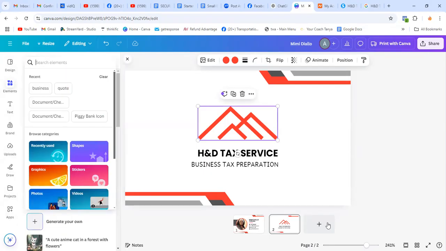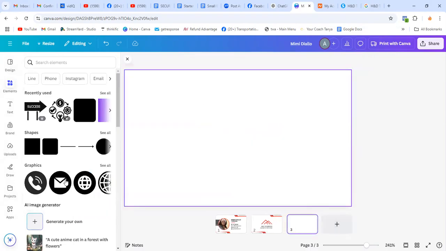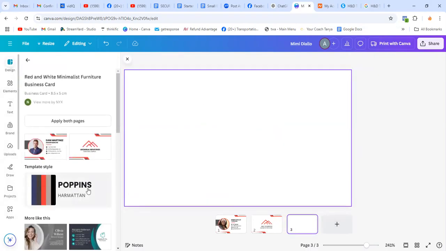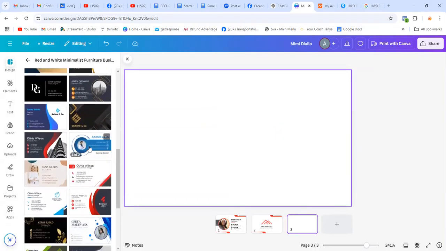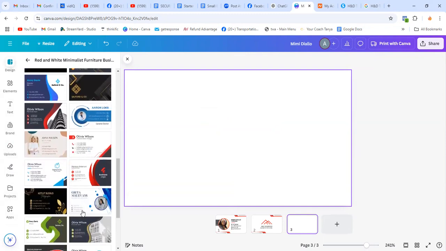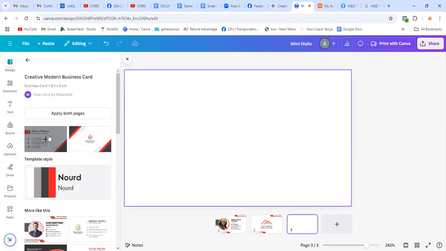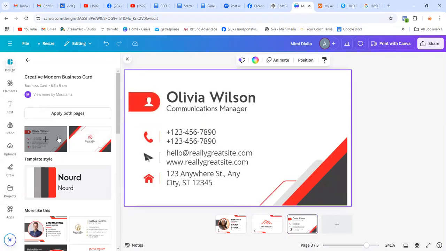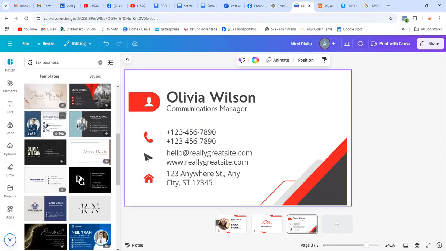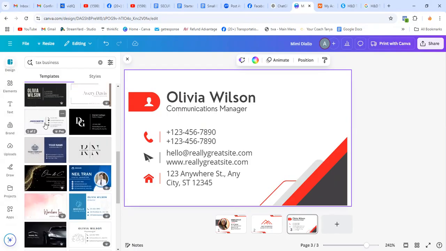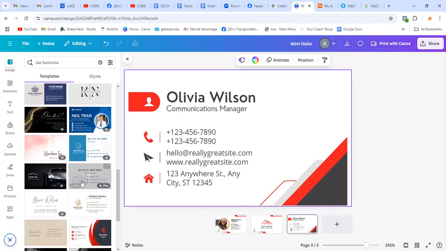So that's it. Now we're going to add another page, another business card. We're going to go to Design. I want one that gives me a place to put all the information on just one page. I like the one that has just one page, you know.